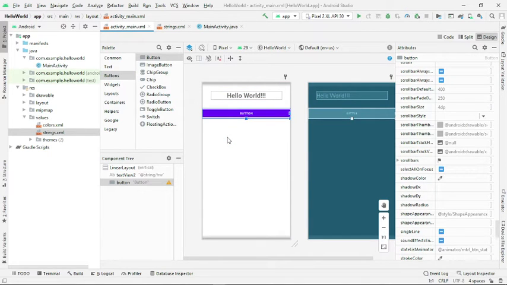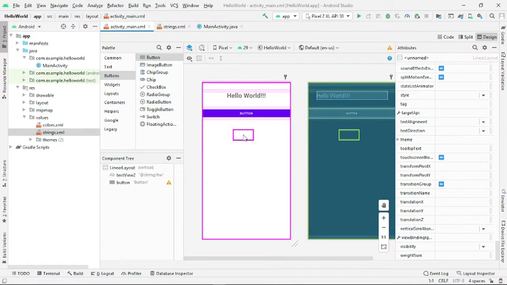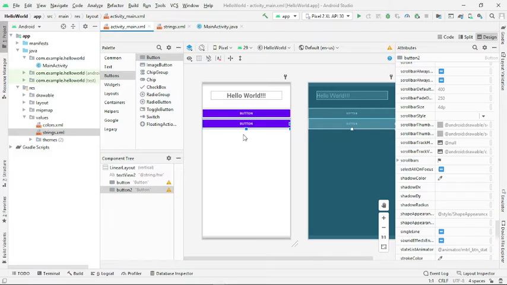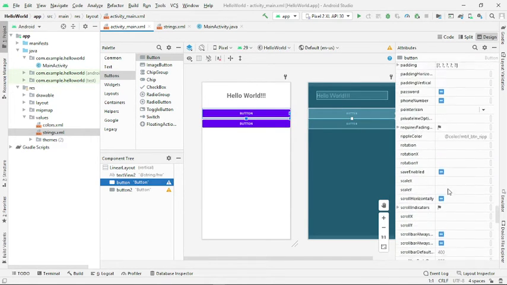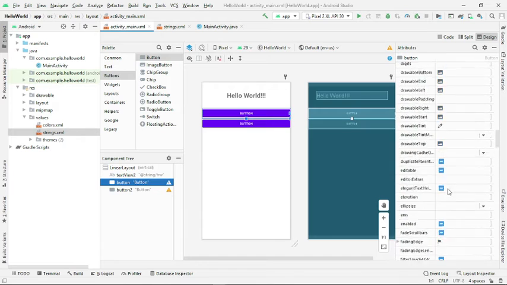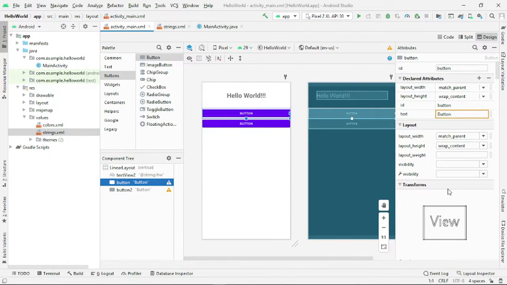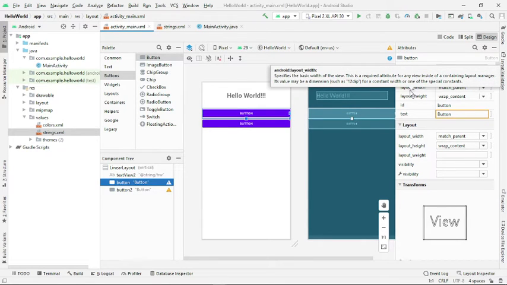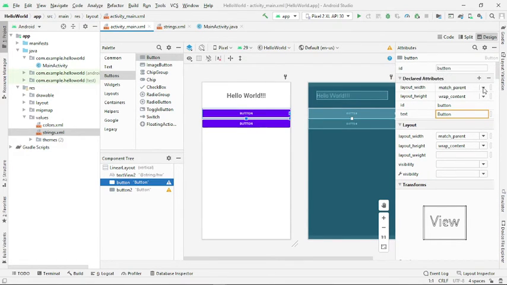Let me select a button, click and drag and drop it here. Let me take one more button also. Click here, drag and drop it here. Fine, yes. Now let's set the attributes for each of the buttons. Let me click on the button. Yes, I'll set the attributes. We'll set a few attributes for the button. By default, layout width has two attribute values: match parent and wrap content.